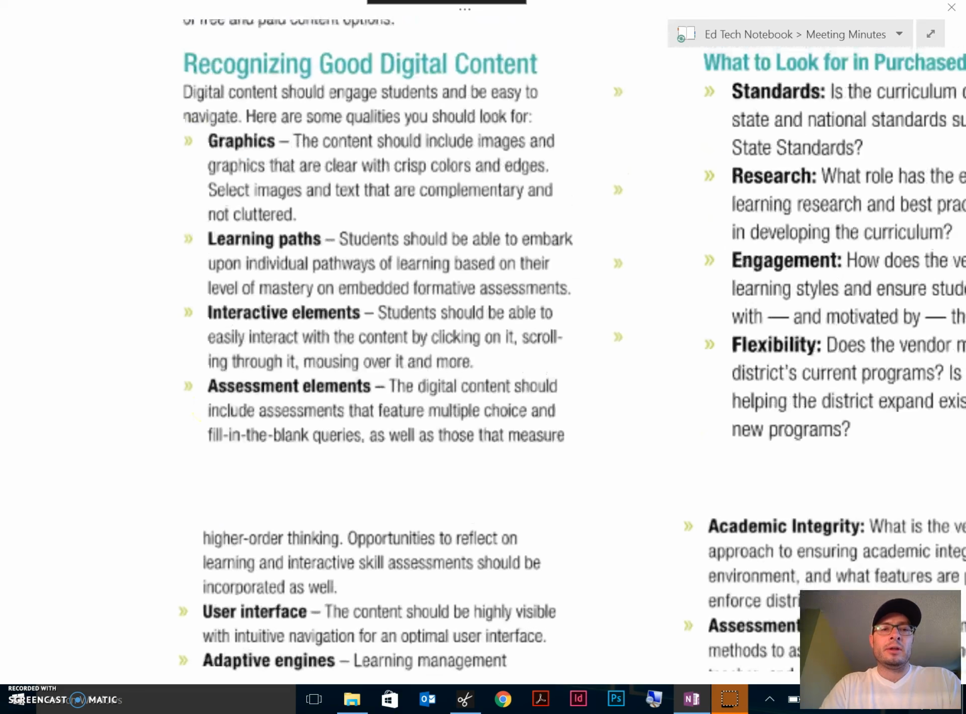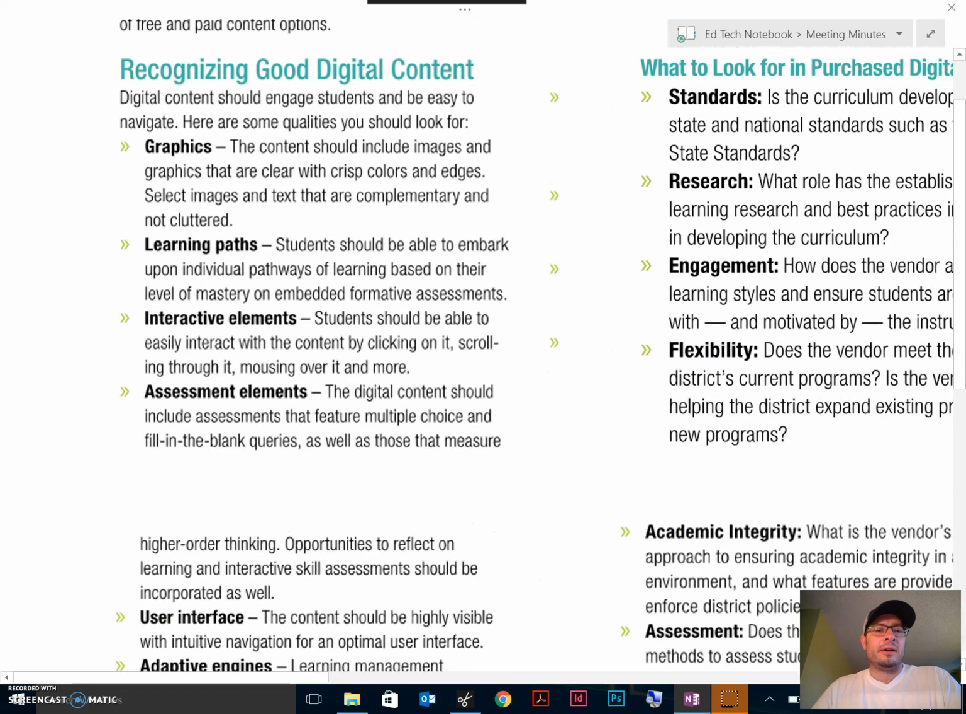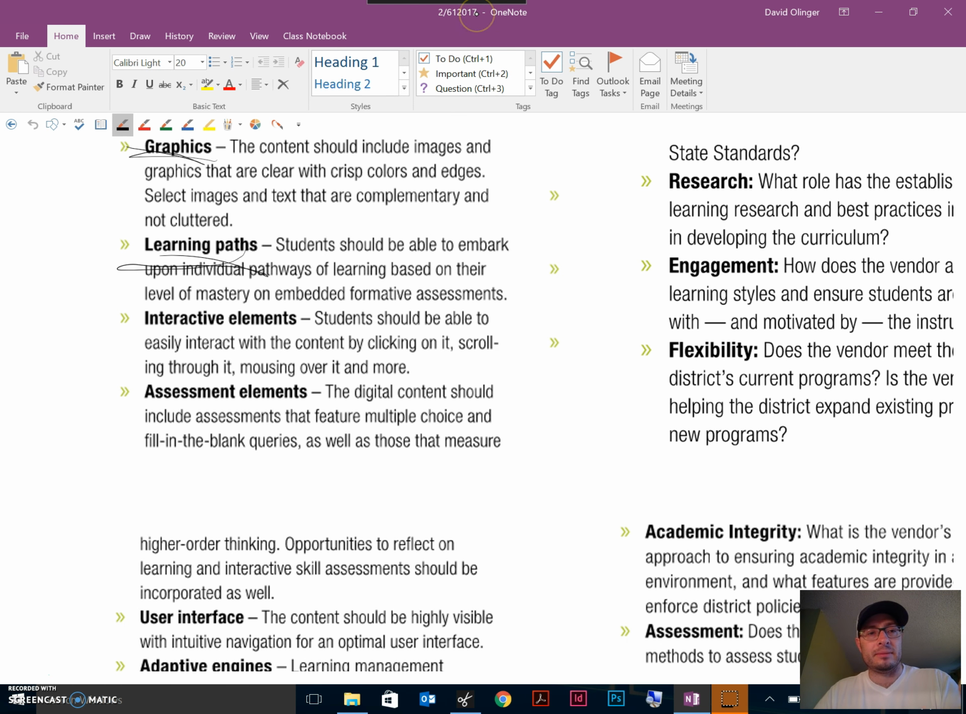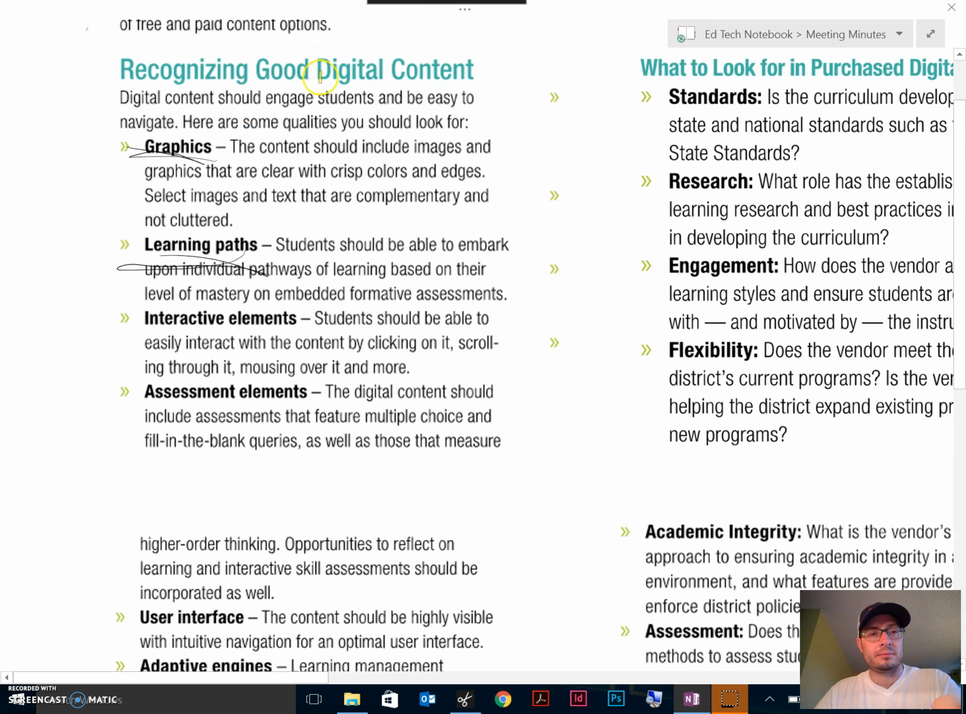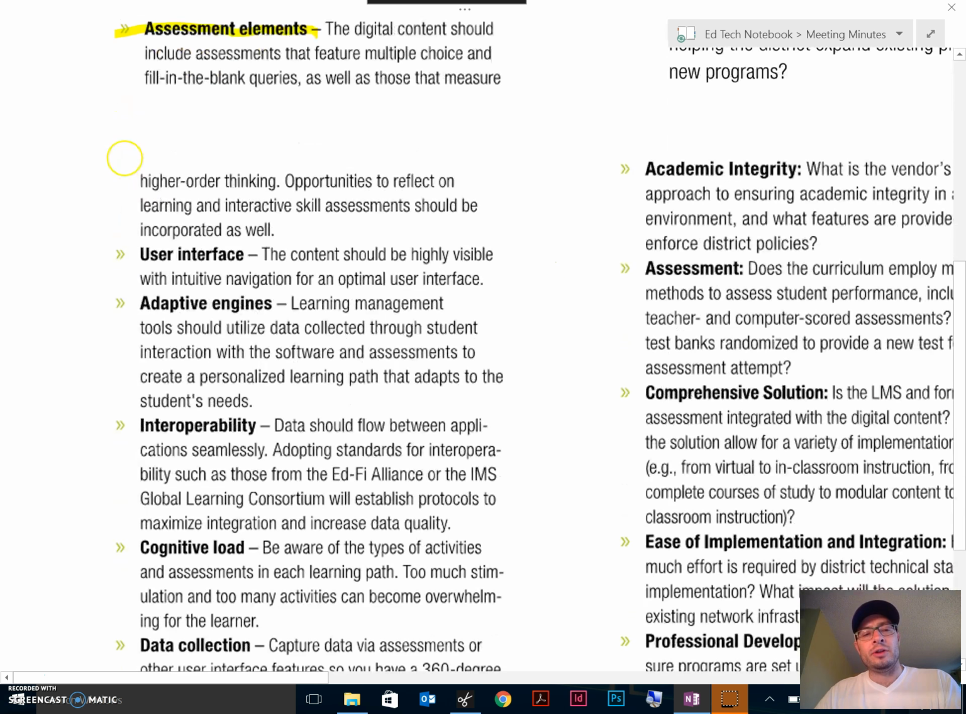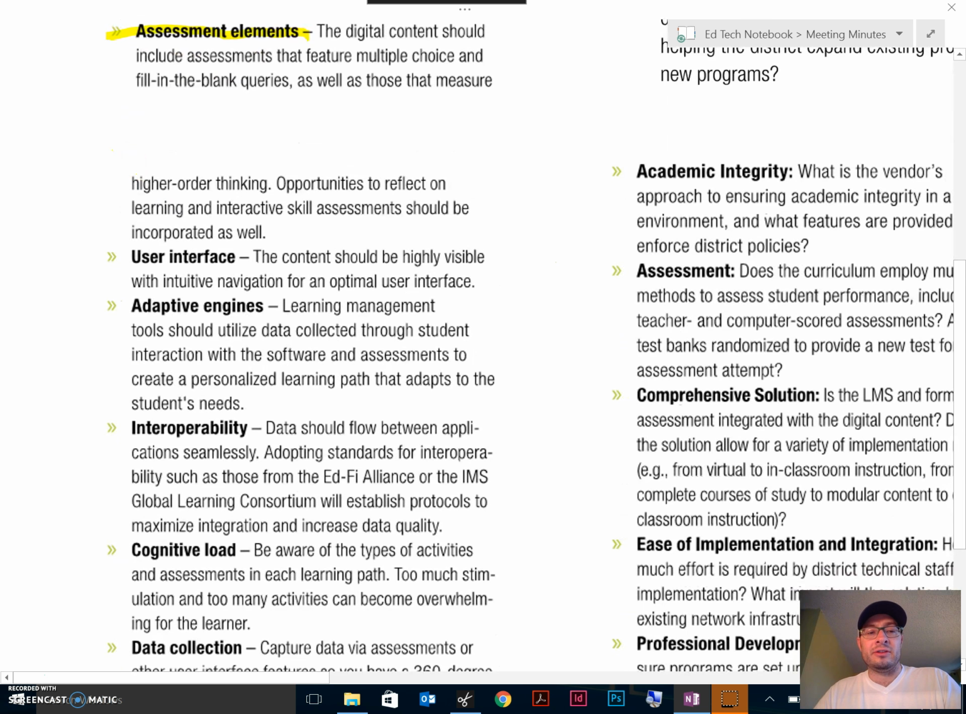And so when we recognize good content, we want something that can add graphics. We want something that lets learners learn in different ways, gives them different learning paths that they can do on their own. We want something that you can interact with. We want something that gives us the ability to assess the content. We want a user interface that is intuitive.